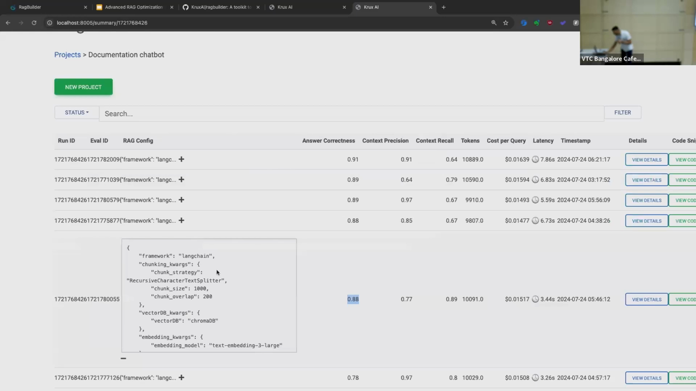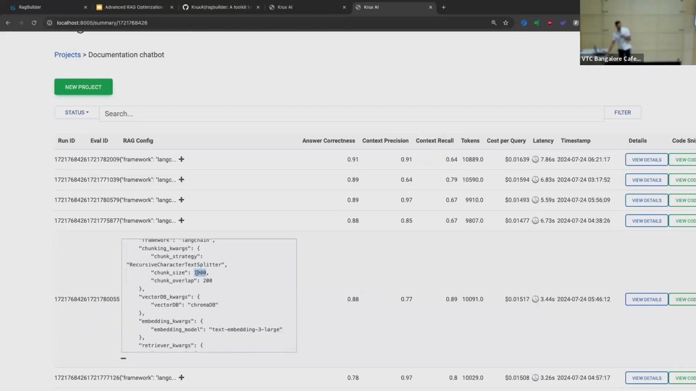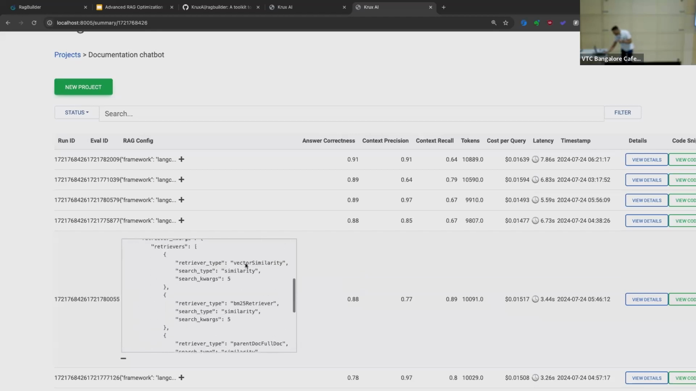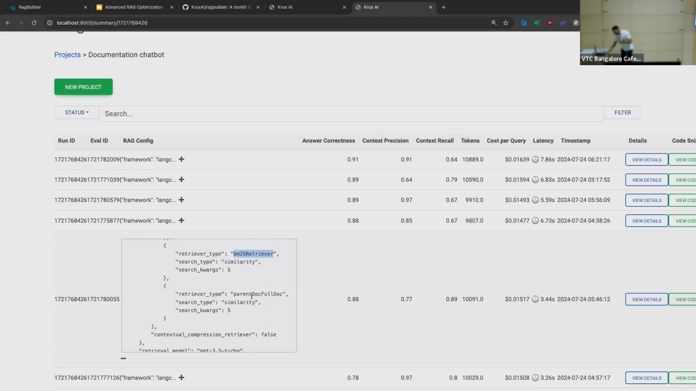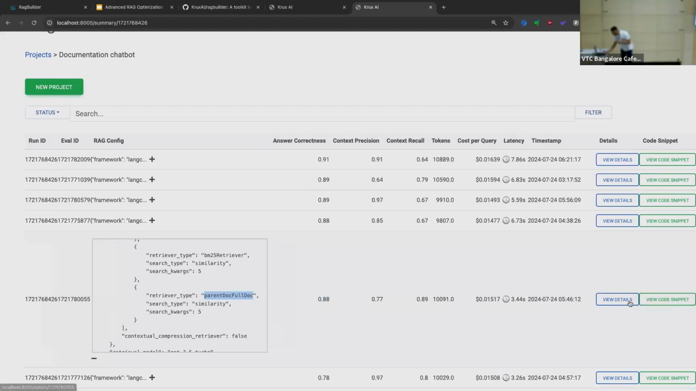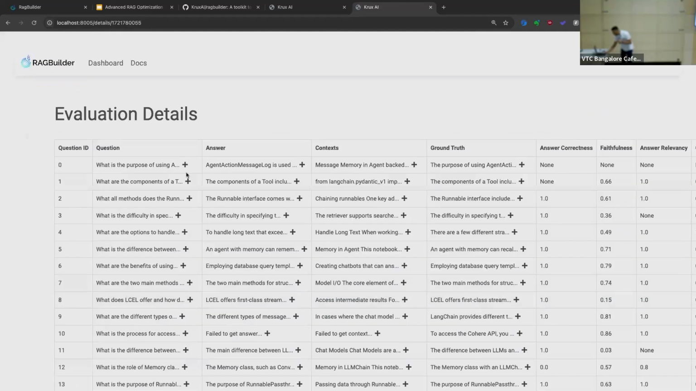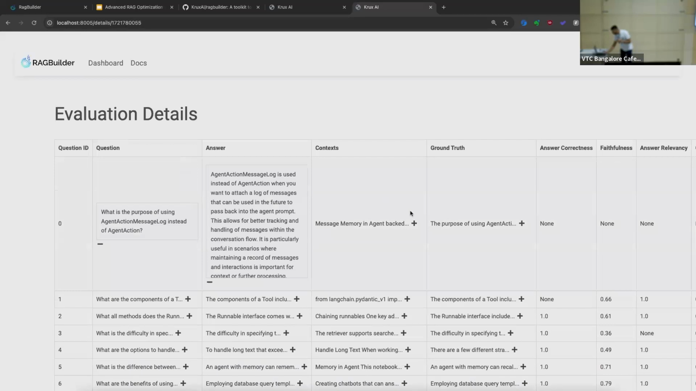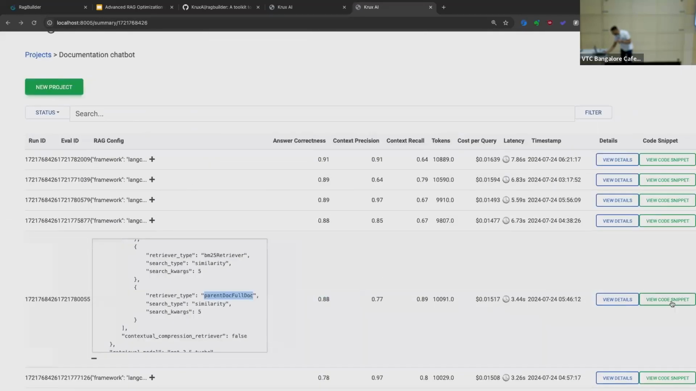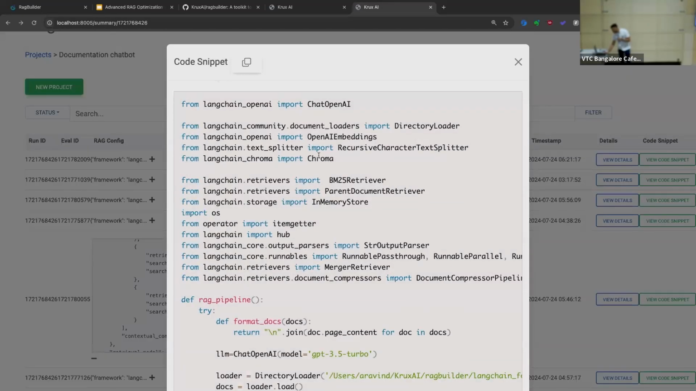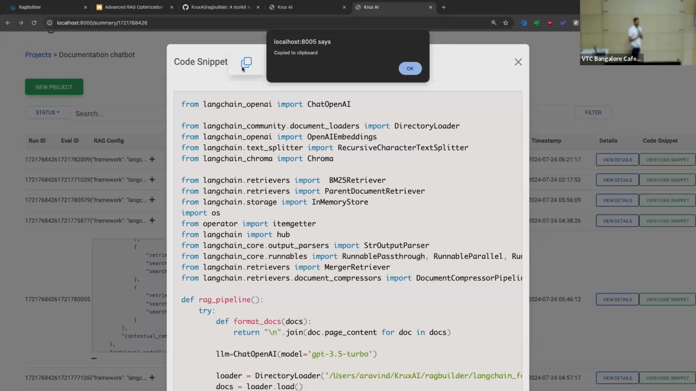And if I expand this, I see that it used chunk size 1,000 with an overlap of 200. It used a bunch of different retrievers: vector similarity search, BM25 retriever, which is for keyword search, and then it did a parent doc, full doc retriever, and so on and so forth, right? I can even go to view details and look at the individual question and answer level. What was the accuracy like? More importantly, I can click on view code snippet, and with a click of a button, I have performant production-grade RAG for my data and my use case, right? So that's the whole value prop that we're trying to bring.